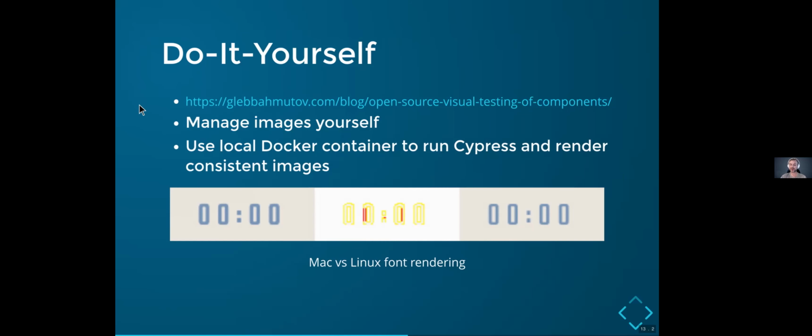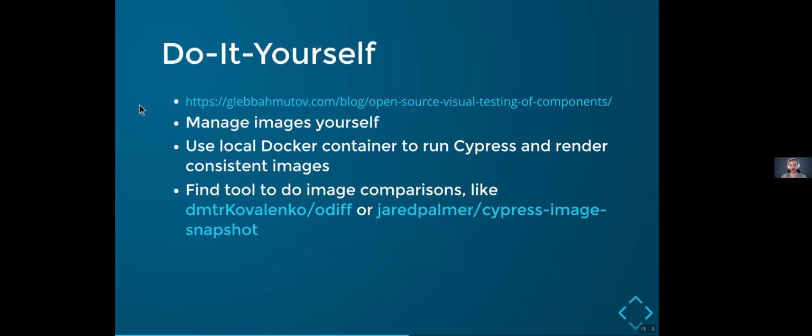Luckily, you can use a Docker image even locally and run your tests there, and those will generate very good images as baselines that will be consistent, because on CI you can run a Cypress test in the same Docker image. But then again, the workflow becomes more complicated than necessary.